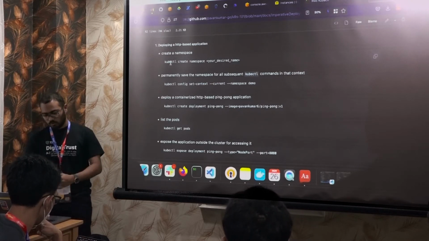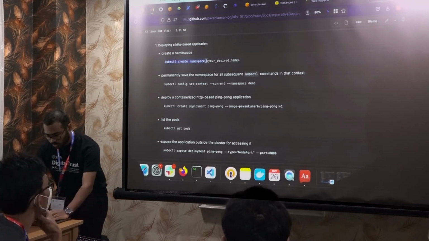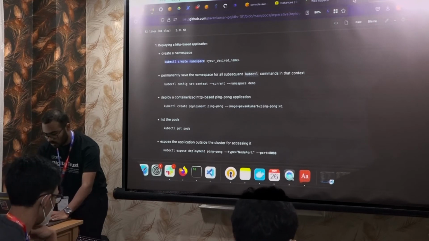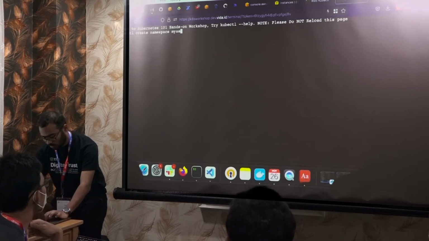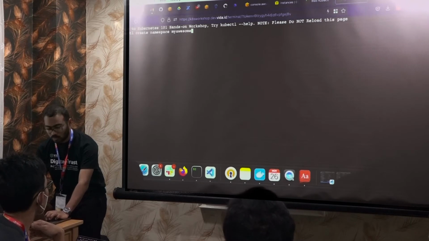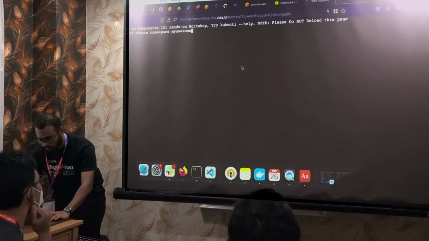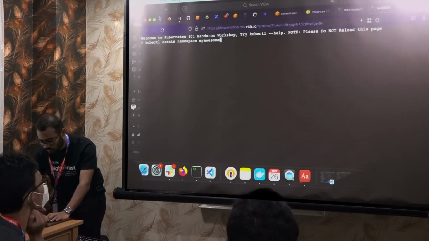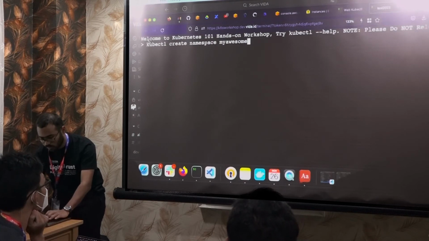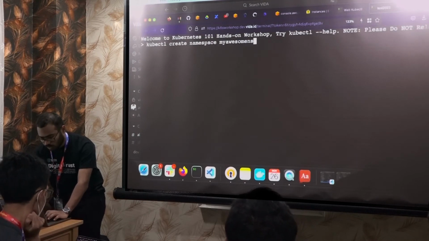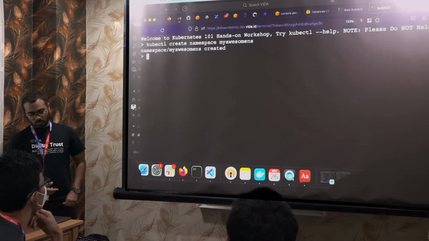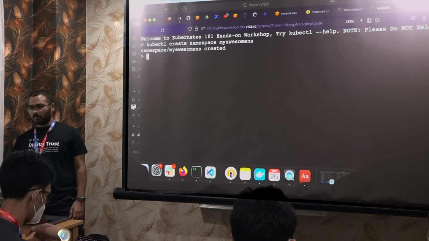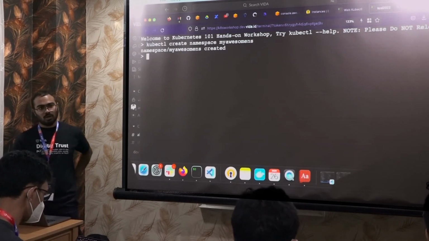In order to create a namespace, I have to use this command: kubectl create namespace, with a name of your choice. Namespace is short for ns. Let me know when everyone creates a namespace.